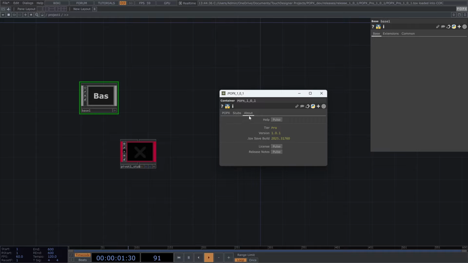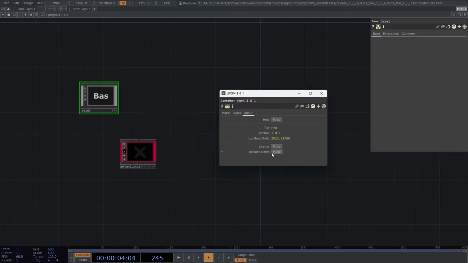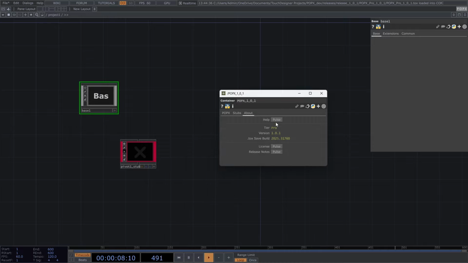The About page contains some information about the POPX main component. So if you press Help, it will open the POPX website. Here you can see which tier you are using, the version, and the saved build of TouchDesigner. You can press License to read about the POPX license and also to read the release notes. These are also inside the website.